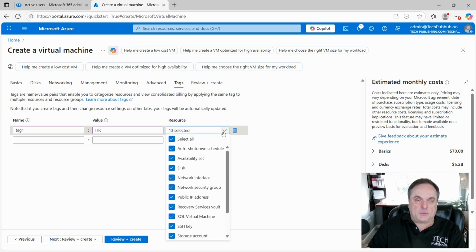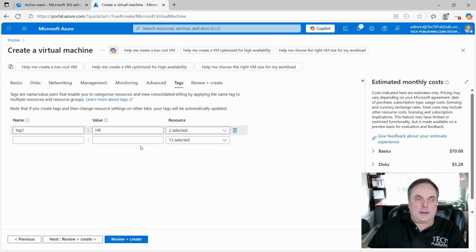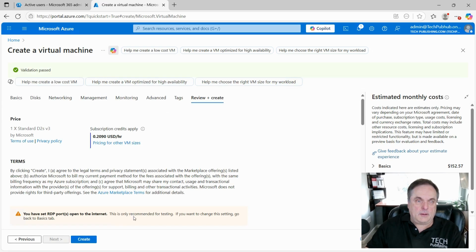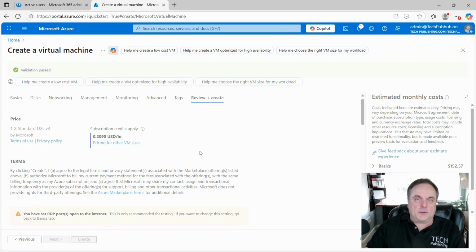And here you can see the resources that I would like to go ahead and bill. So I'm going to uncheck select all, and I'll just say, let's just bill HR for the disk and the public IP address, for instance. And I can go ahead and add additional ones if I'd like. I'm going to do Next, Review, and Create. And now I can create my virtual machine. The virtual machine creation usually takes about 5 minutes, and it will let you know when everything's been created.